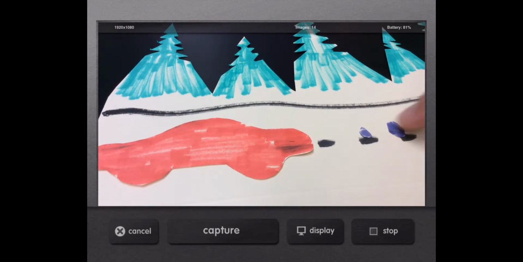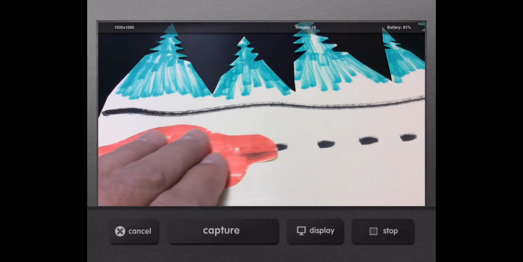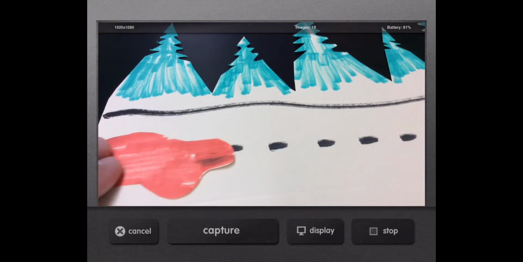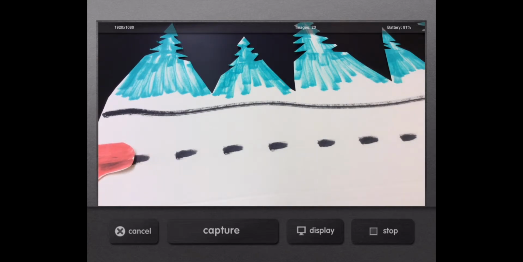Capture. Capture, capture, and then move it out, capture, and then start moving the car. Forward, capture, forward, capture, forward, capture, forward, capture, forward, capture, forward, capture, forward, capture.